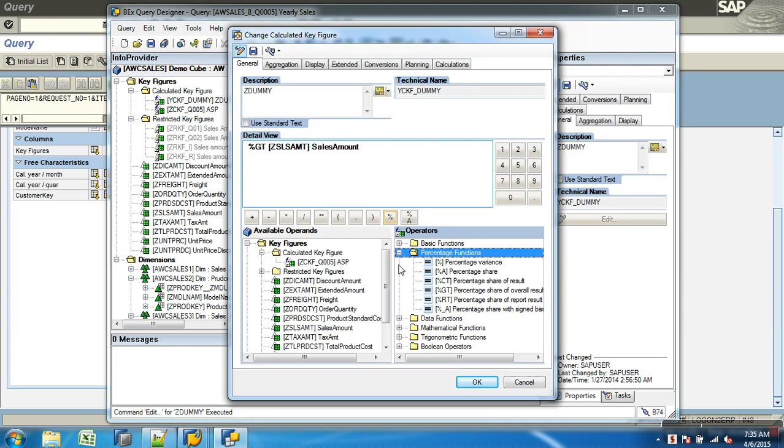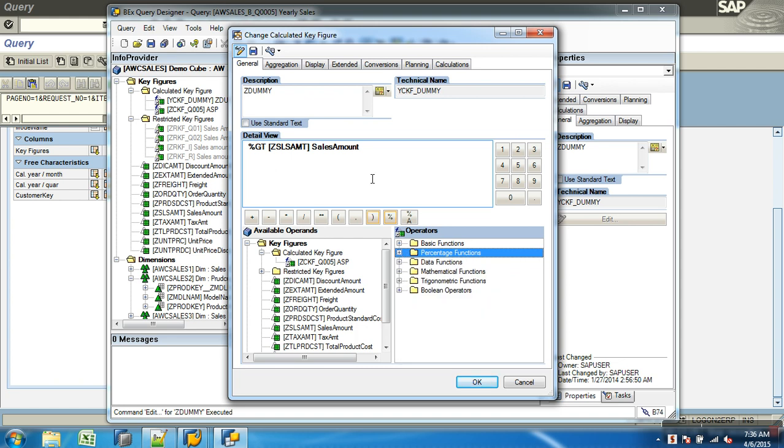Same way you have percentage share of result. If you have two characteristics, the sub results will be referred to as result and the main result will be referred to as overall result. And if you have multiple, if you say report result and overall result, both will be the same. Sign based.